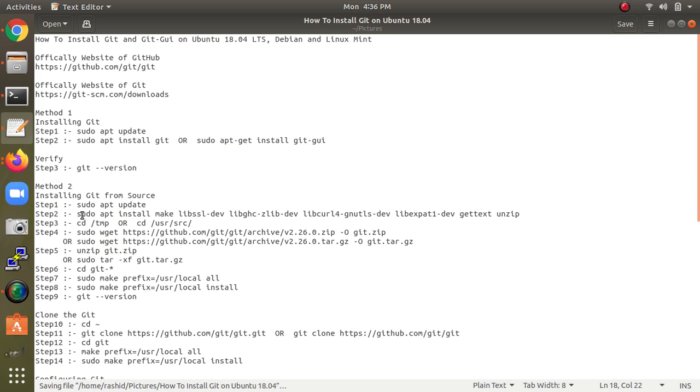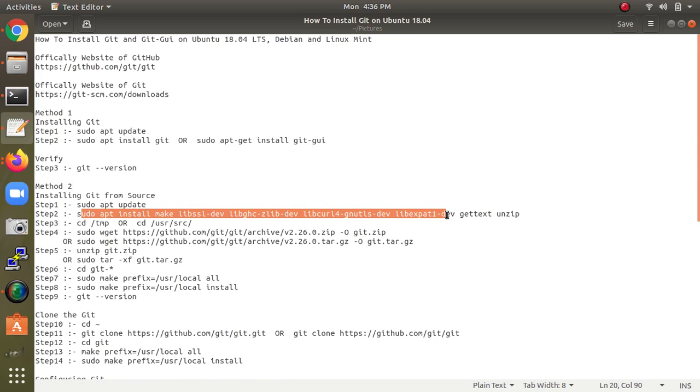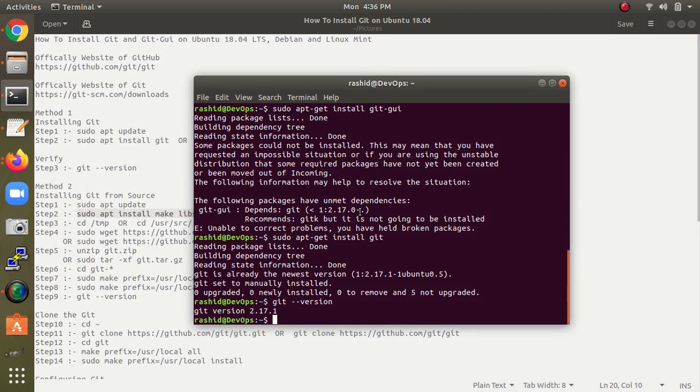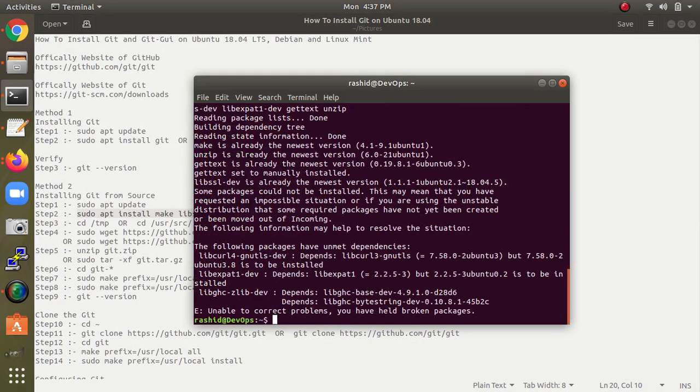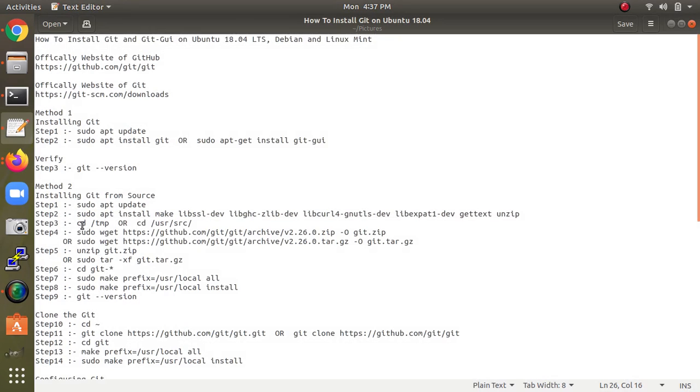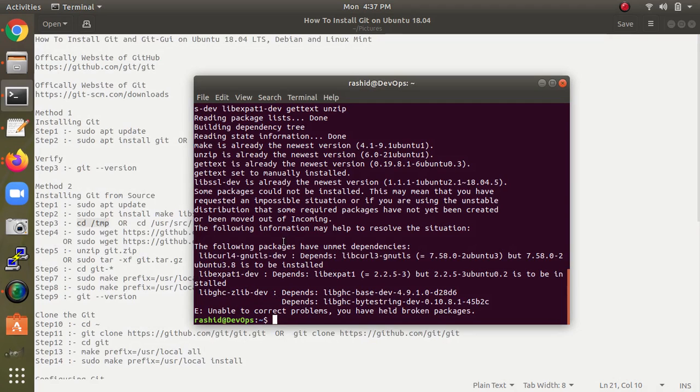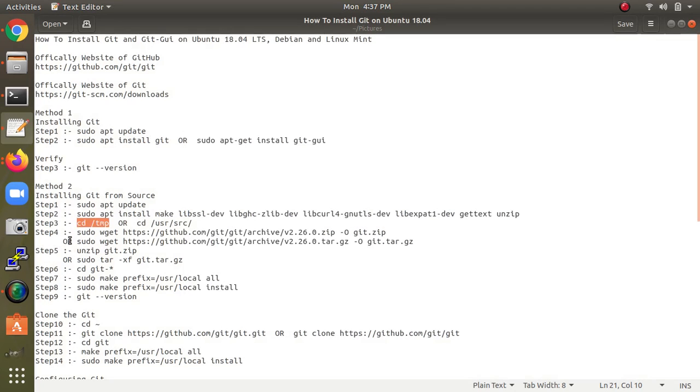So let's copy the first command. I'm going to use the latest version here. For that I'm going to show you installing with the second method also. Just ignore all those things. Then you can go to either this directory or this directory, anyone you can use for downloading. So I'm going to use temp here. So let's type either this command or this command to install from the source.